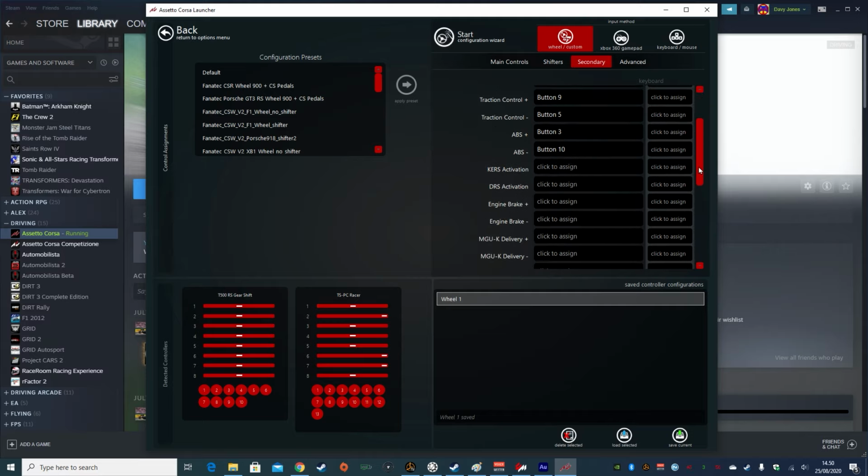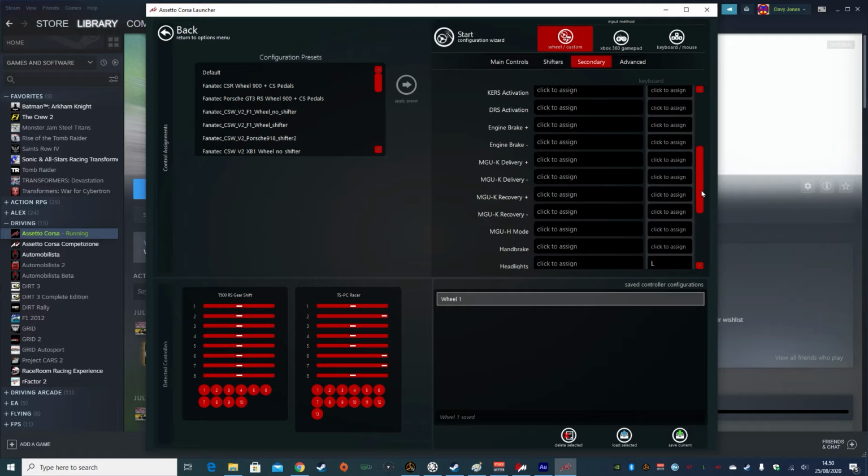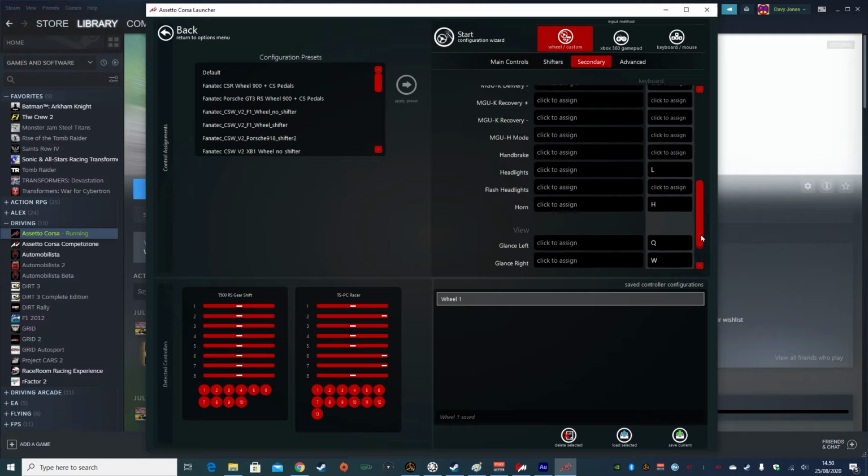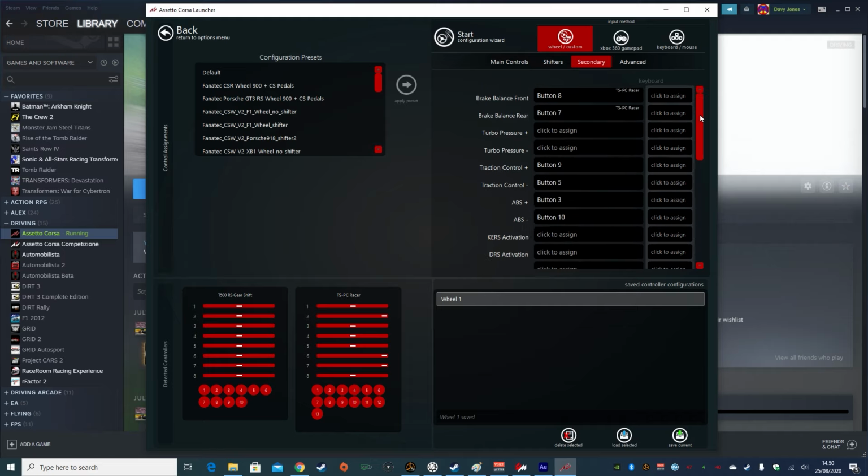Then your engine brake if necessary, and then you have the MGU options, which are the hybrid controls, which I also went through in the getting started guide. And then you have handbrake, headlights, and so on. Headlights would apply more so if you're using the Content Manager, where nighttime driving is applicable. It's more relevant there, I suppose.